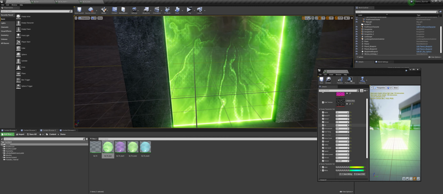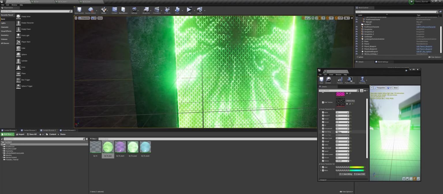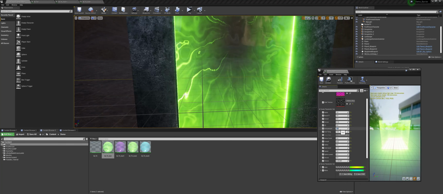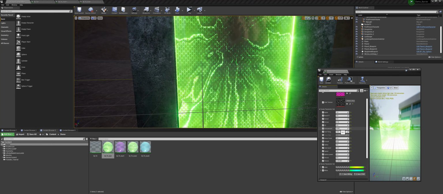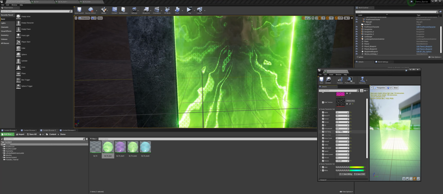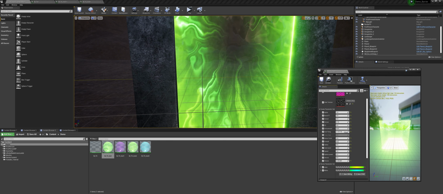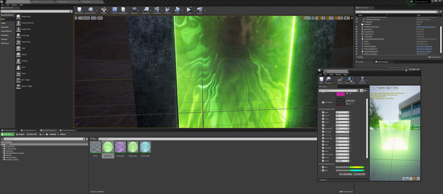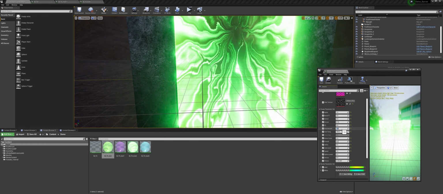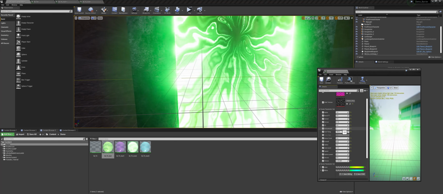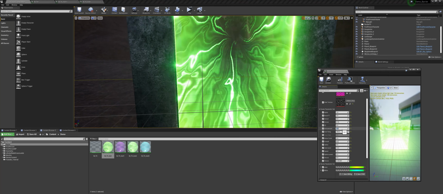So here you can see a grid. We can increase the grid amount to 1 so it will be more visible, and if I change that to 0 it won't be visible at all. So we have that. Then we have this grid tiling, which we can use to increase the tiling of the grid like this. So it kind of looks like this. So you can play around with these values.